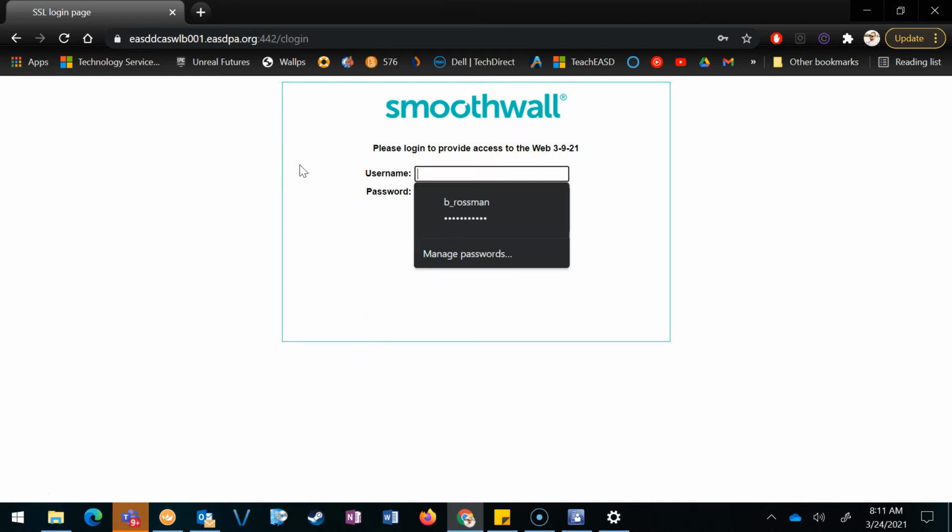Now, after you do that, it should tell you that it logged in and there should be a logout button, but it should not be asking you for a username and password anymore. If it is asking you for a username and password again, try again. And if you have any issues getting logged in, please bring your device to MTS and we can help you out.